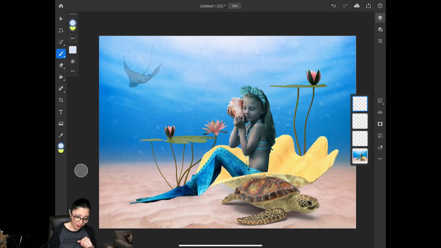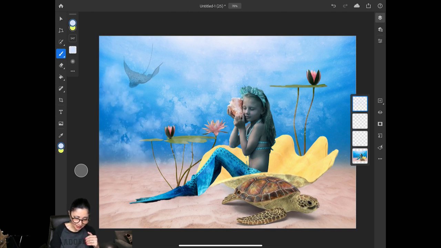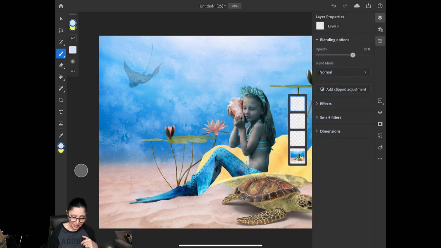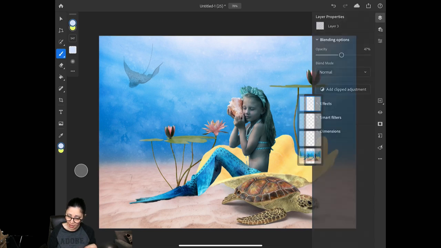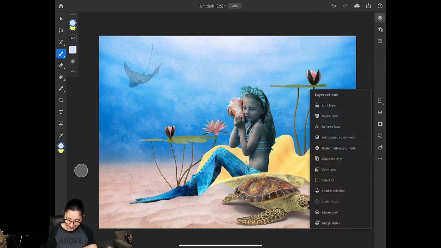Let's see, I'm not sure. And I will add, oh yes, a little bit more splashes of art to my painting, to my photo compositing, just like this. Maybe in front of her, just one splash. Yes, yes, yes. And again, we can bring down opacity of this layer, just like that. Now, I will merge all layers.